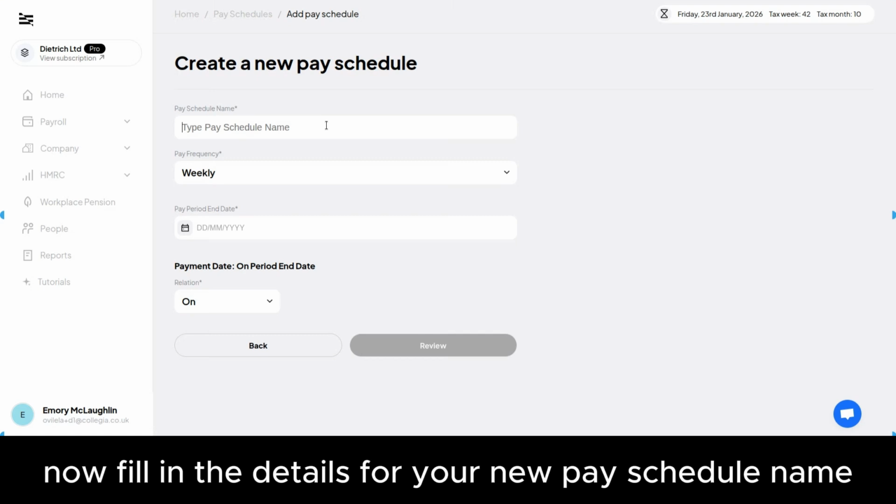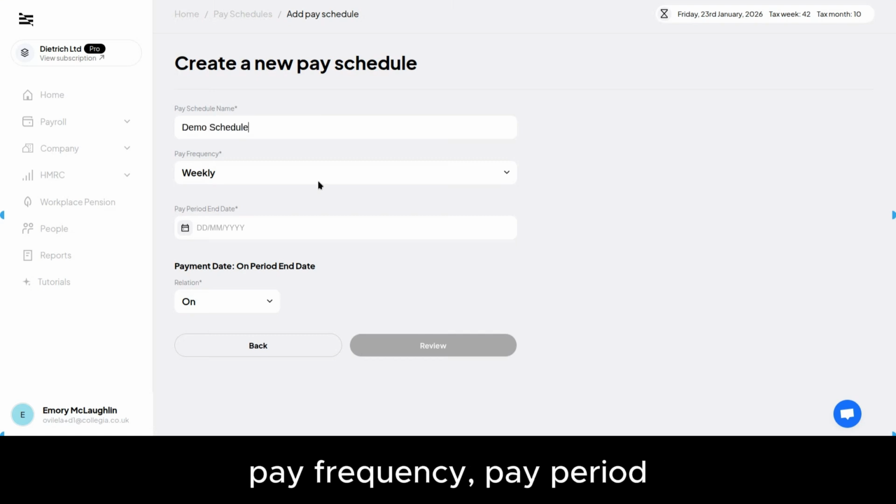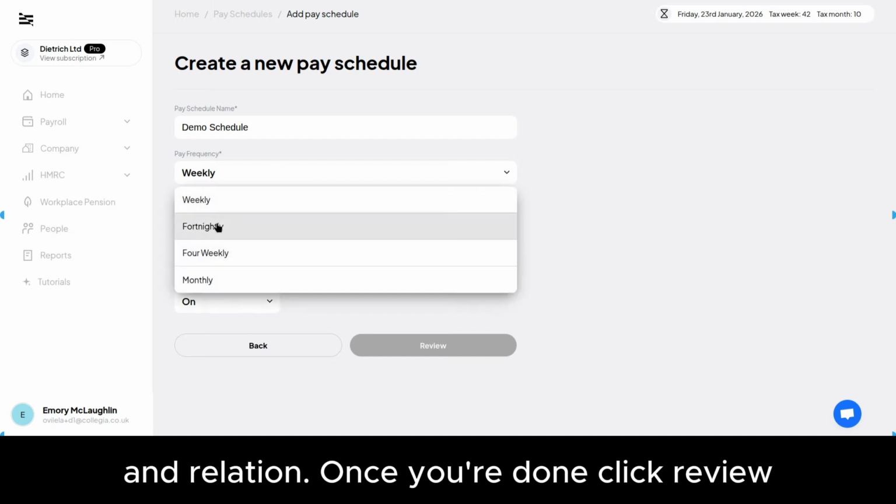Now fill in the details for your new pay schedule: name, pay frequency, pay period, and relation. Once you're done, click Review.